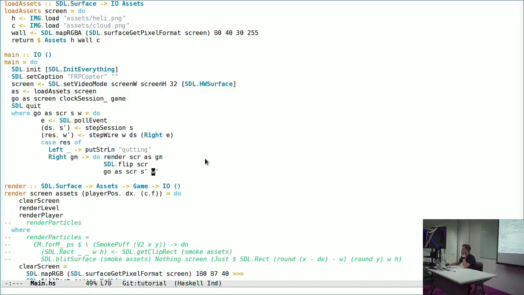And step session is also something provided by Netwire? The only thing here is Netwire is these two functions. And the DS is the time delta? It's a session delta, but in this case it's time. And then I guess the answer to my question is that you get back this W prime, which you then pass to the next iteration. So Netwire gives you the updated network. It's correct. It's really beside the point.